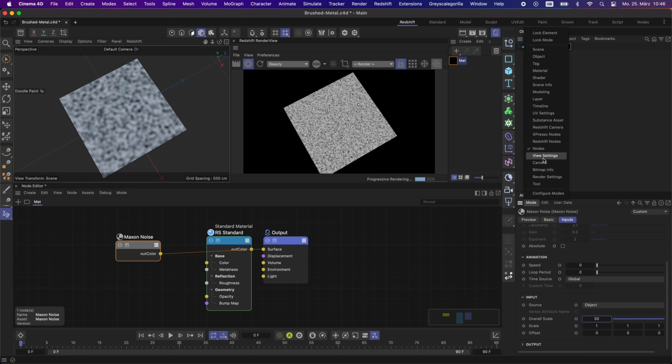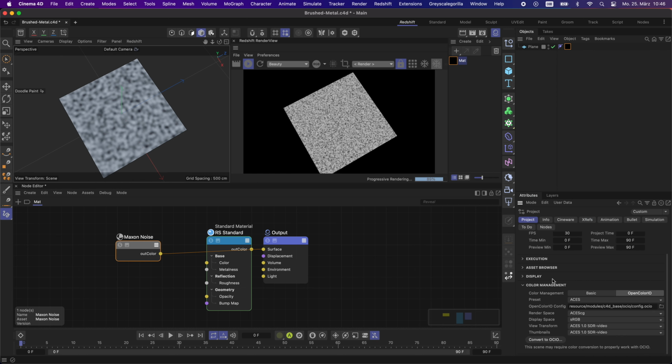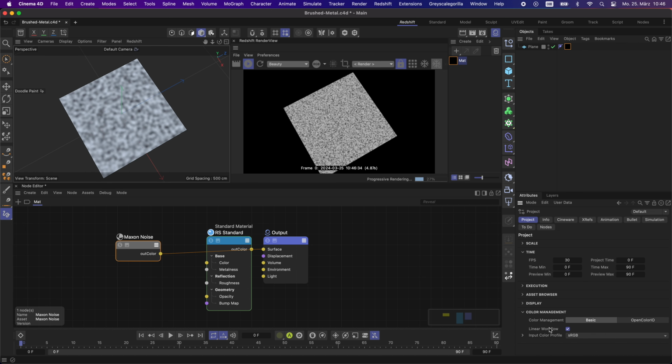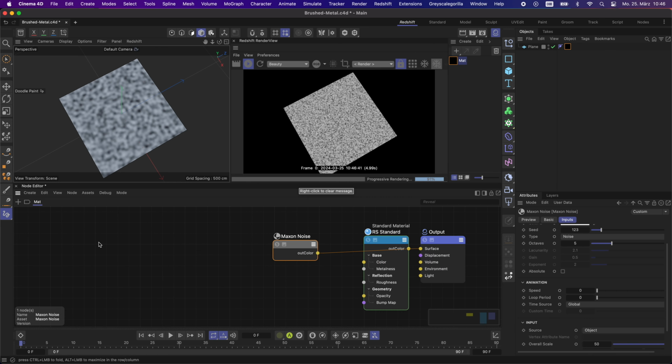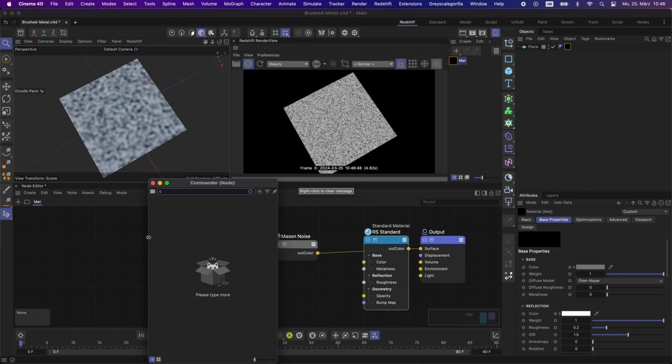One thing to keep in mind is to check the color management under the project tab. You either need to be in Open Color I/O or in Basic, but the linear workflow must be checked. I prefer to stay in Open Color I/O. If you don't do this, it can negatively influence the result.